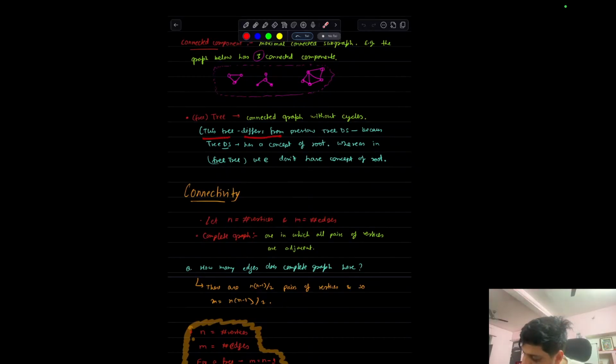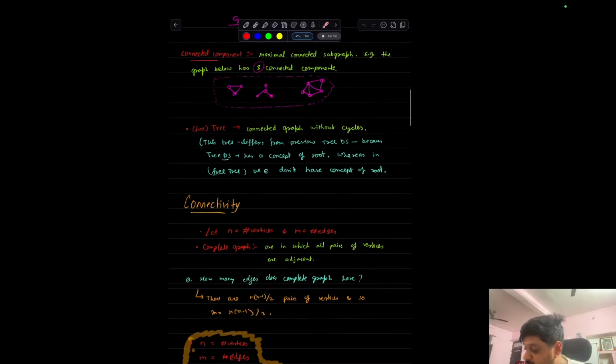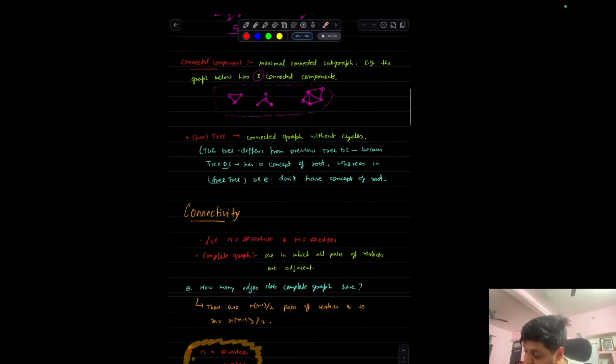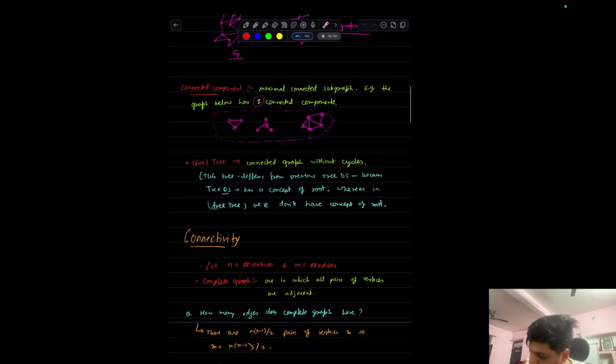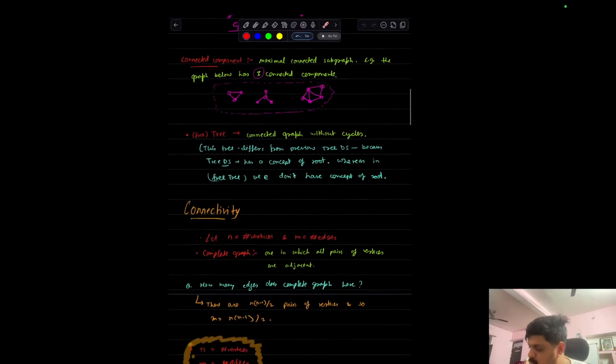This tree differs from the previous tree data structures, because a tree data structure has a concept of root. In the tree data structure, we also use the word root. Here there's no concept of root. I think that's where the term free tree comes in. In a free tree, we do not have a concept of root.